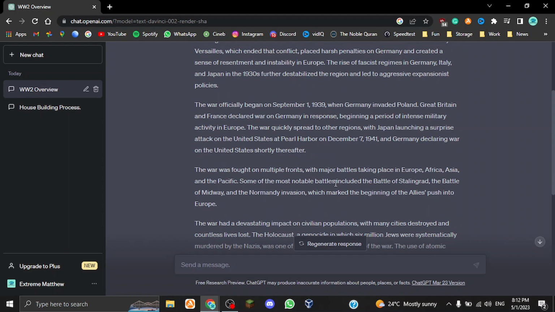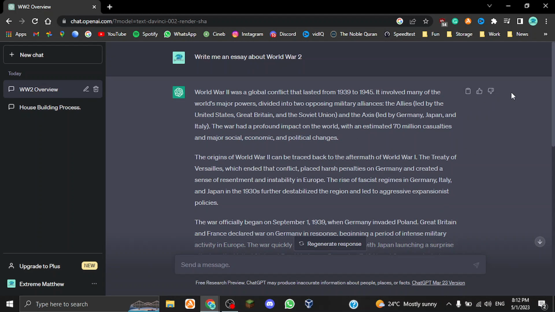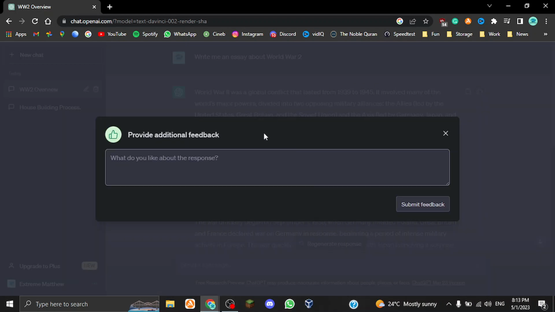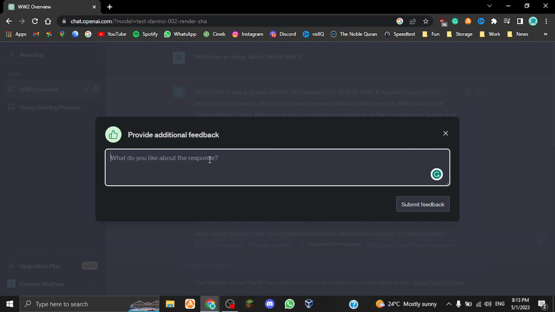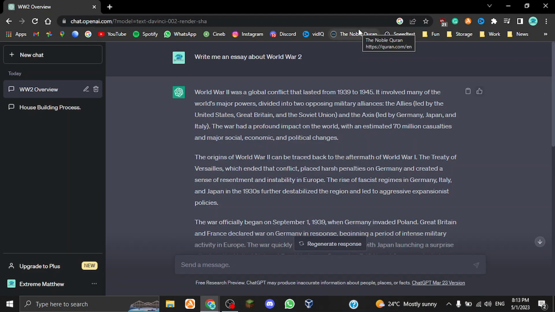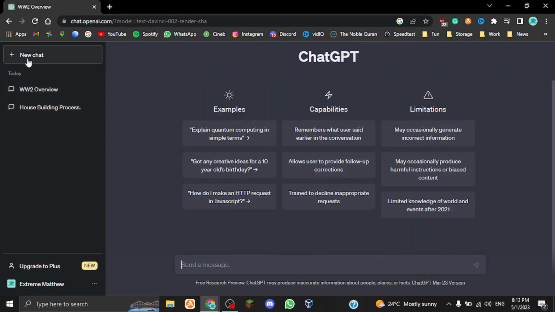Simple as that. So once it's done, you do have three options on the top right corner of the answer. Basically you can copy it, so you can copy and paste it on the notepad or anything like that. You can also like the response or dislike the response. I'm gonna like the response, and I'm just gonna write, it is a very detailed essay regarding World War II. All that stuff. You can also submit feedback. Simple as that. So that's basically it for ChatGPT.